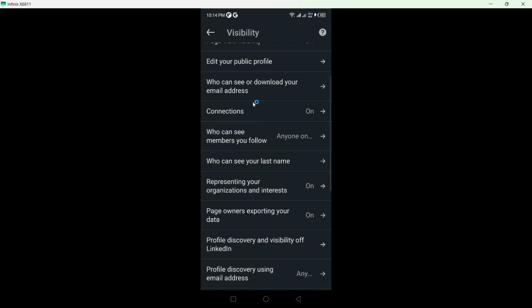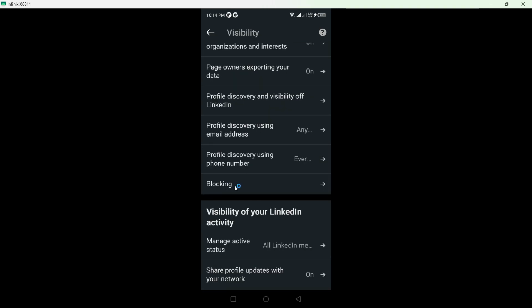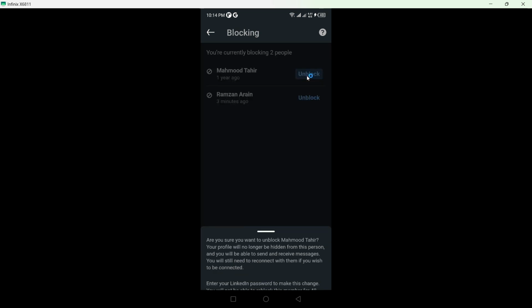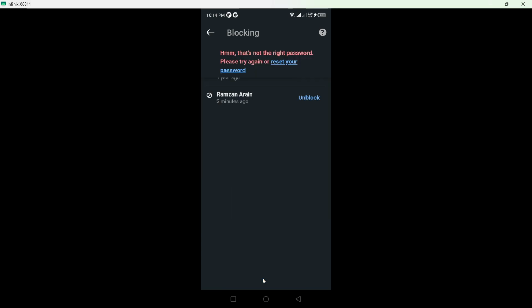Once you are here, you can see different options. You simply need to click on blocking. Once you are here, you can see two people I blocked. So you simply need to click on unblock and click on unblock.